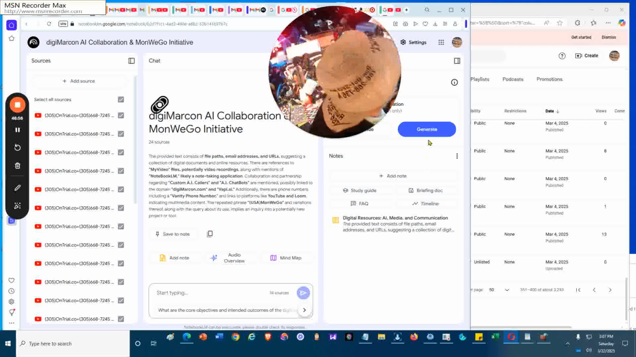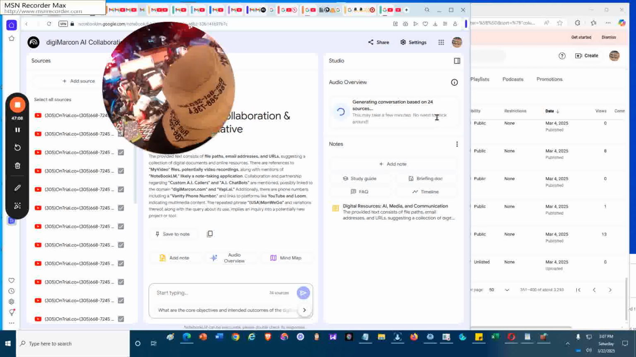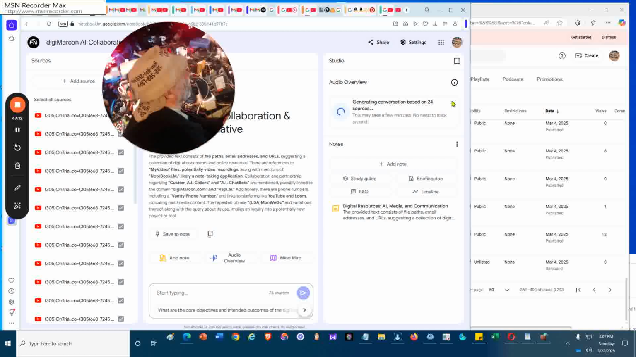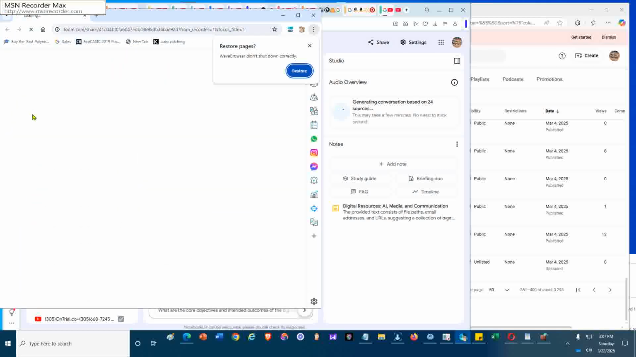This is enough for now. I'm going to generate. Generating conversation based on 24 sources. That's enough for now. Now I want to wrap up this SAR.